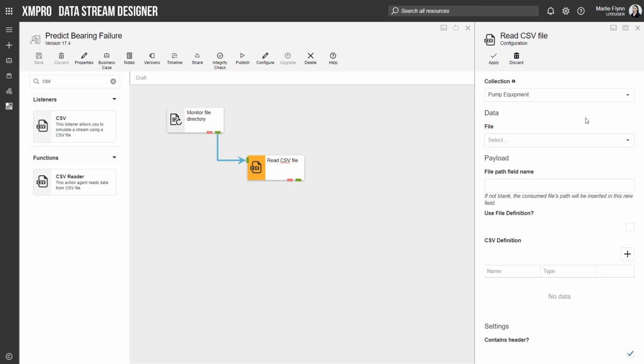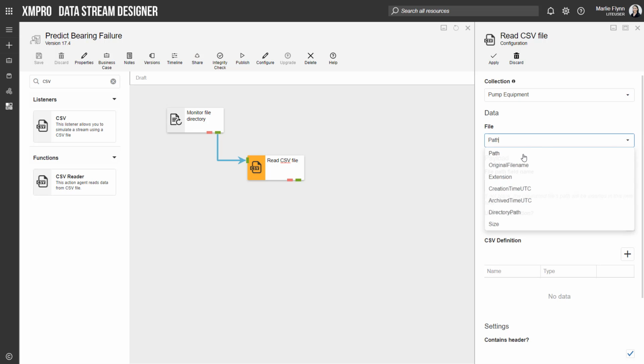First, make sure you're using the correct collection. If you'd like to use a different collection, select another collection from the drop-down. Then, the file listener has a number of attributes in its payload that it passes on to the next agent. In the file field, I want to provide the path of the file, so I'm just going to select that from the drop-down. Then you need to provide the file path name. If you leave this blank, the consumed file path will be inserted into this field.